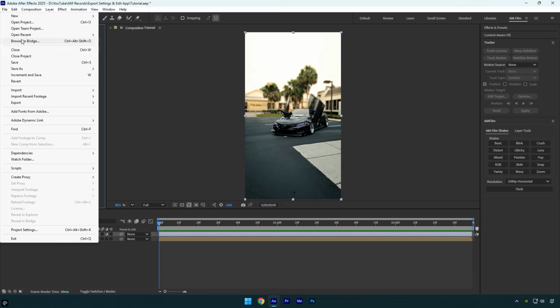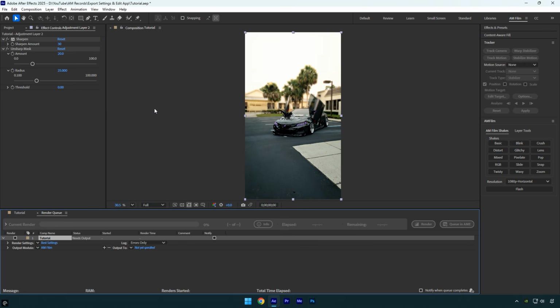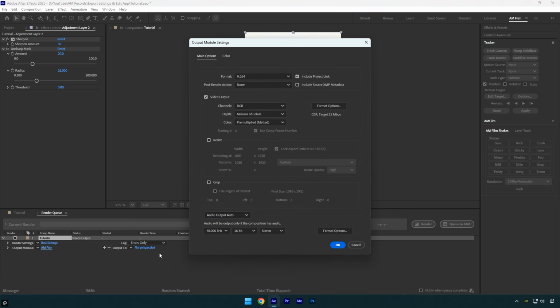Go to File, scroll down to Export, and choose Add to Render Queue. You can also press Ctrl+M on your keyboard to add the project to the render queue. In the render queue, make sure the render settings are set to best settings. Next, click on the Output module. Set the format to H.264 and leave the rest at their default values. If your settings look different from mine, simply copy the ones shown here.